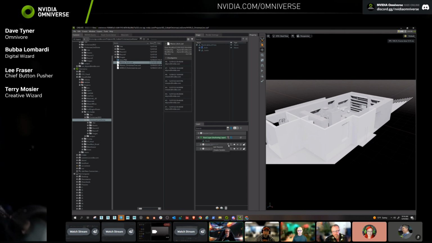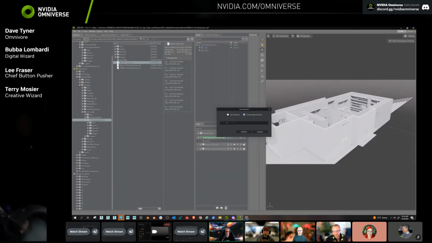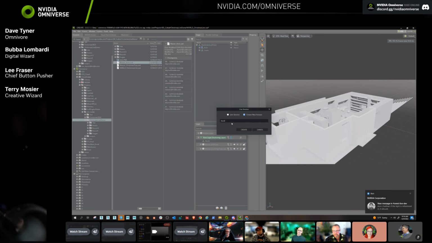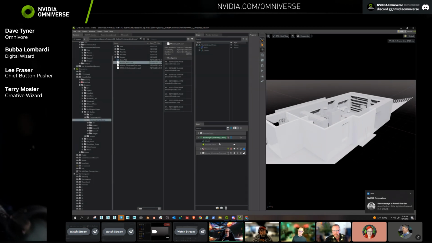So I'm going to click on this lightning bolt and I'm going to say create session. And the session I'm going to create here is called Deck 9. And I should have turned off Slack. All right, so now the lightning bolts turn green.